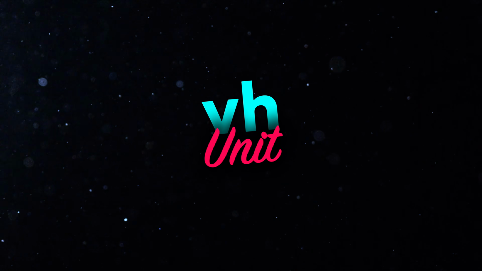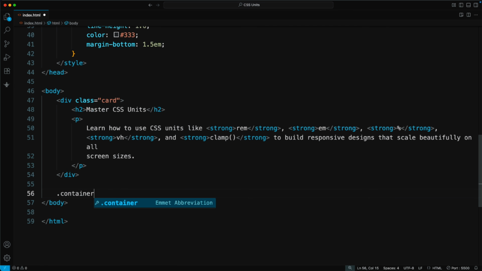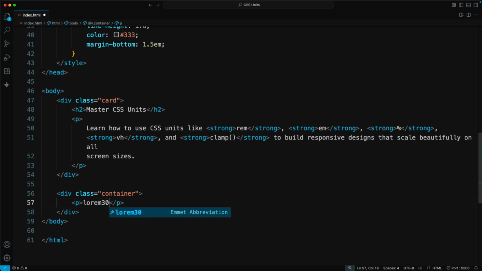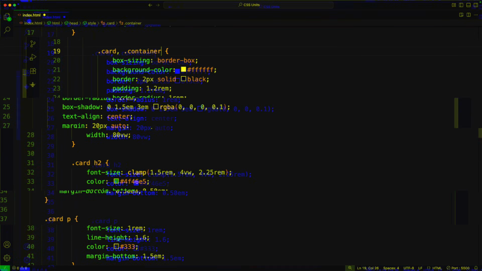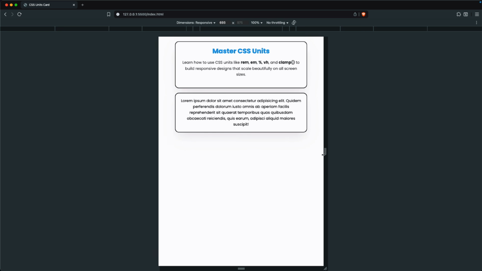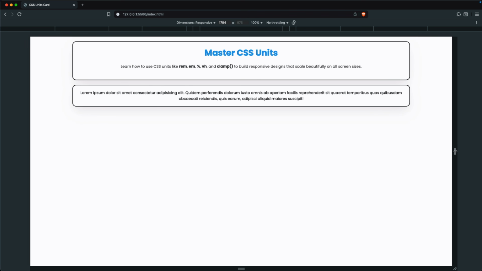Now, I want to explain VH. I'll create a new container and add a paragraph inside it. I'll apply the same styles to this container that we used earlier. As you can see, the container is responsive and its width changes based on the screen size.